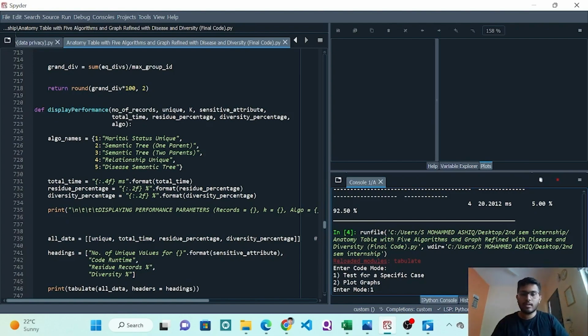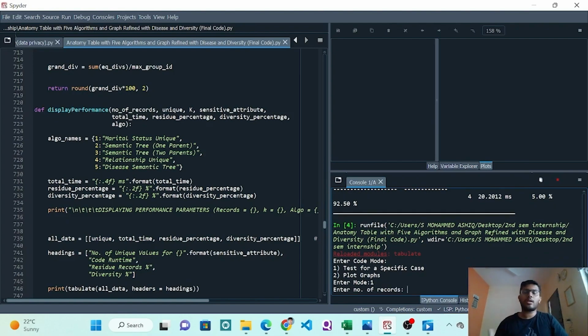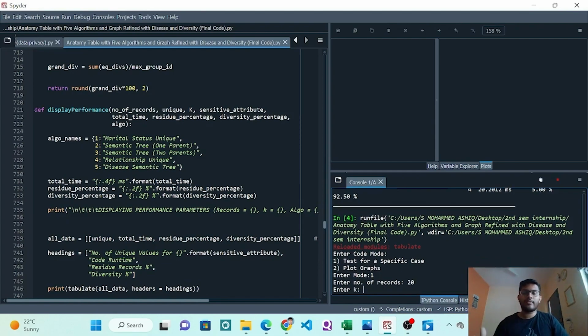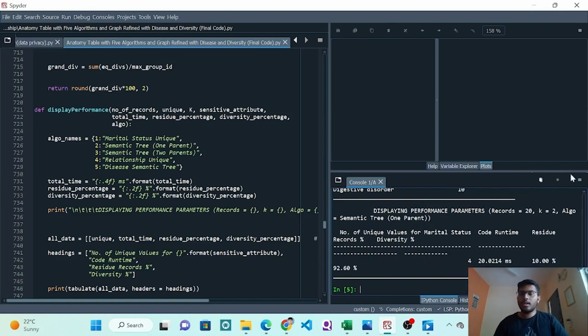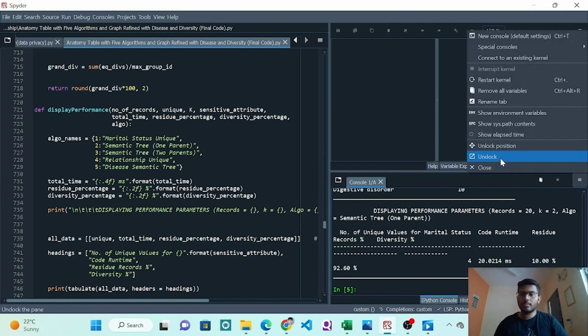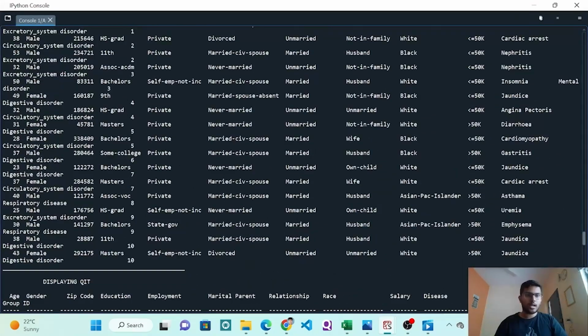I'll enter one. It will ask for the number of records. You can enter any number of records below 5000. I'll simply put 20. It will ask the value of k. I'll put 2. It will ask which algorithm you want to execute. I'll simply put 2. It will execute. This is the output.